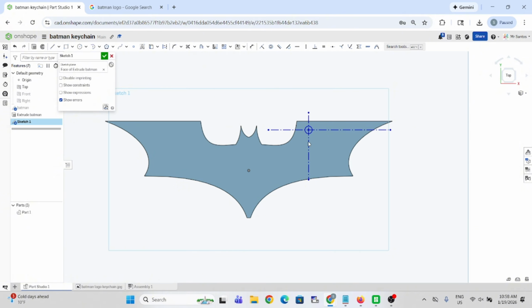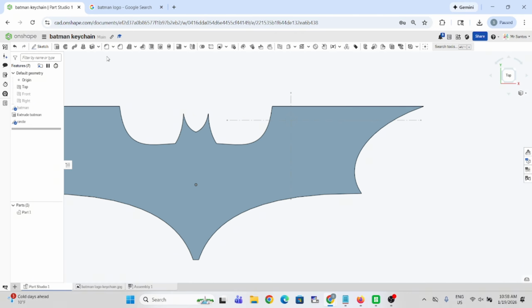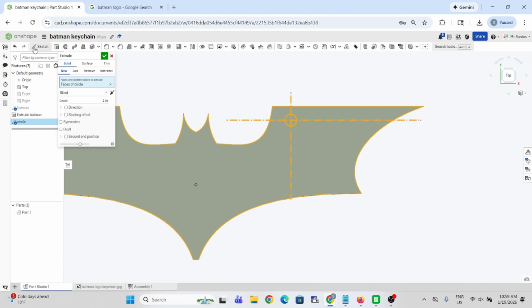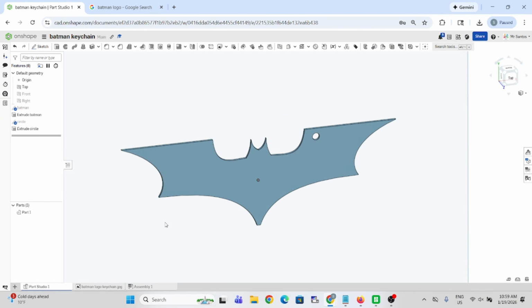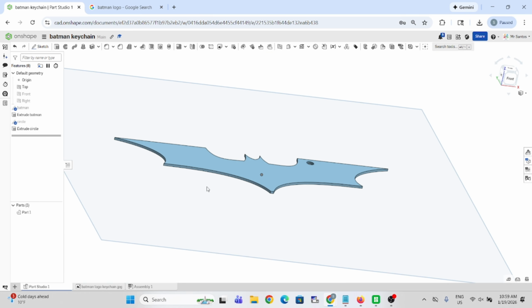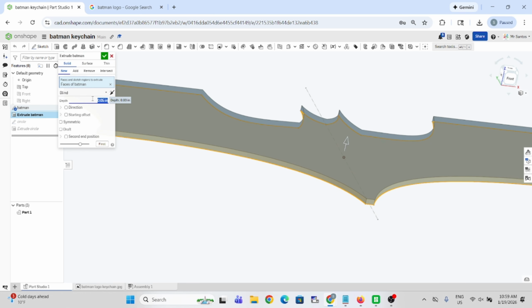Rename this sketch Circle and confirm. Now double-click the sketch and click Extrude. Select Remove Material. Before confirming, rename this feature Extrude Circle. Confirm. Now your Batman keychain shape is complete. If you want to make it thicker, you can go back to the Batman extrusion and adjust it. For example, to 0.05 inches.